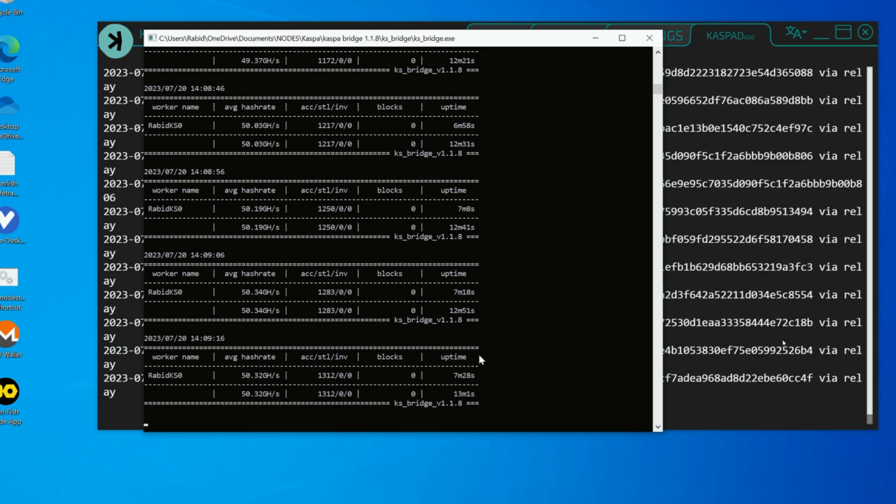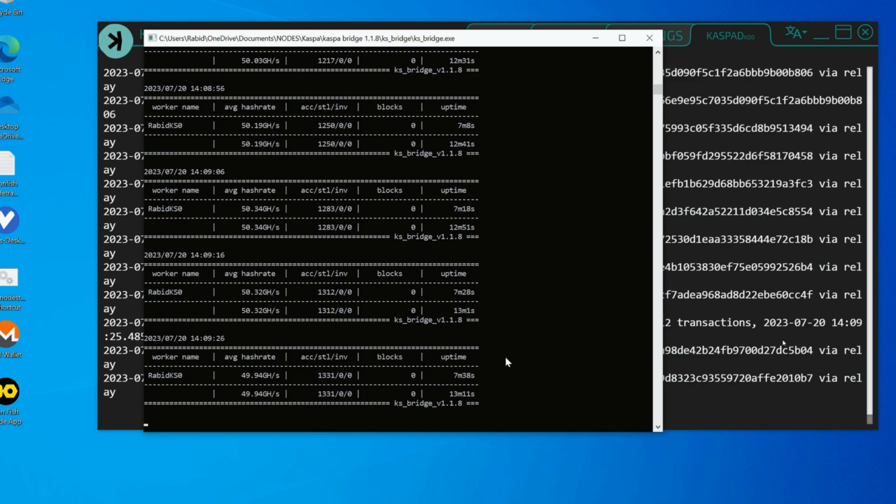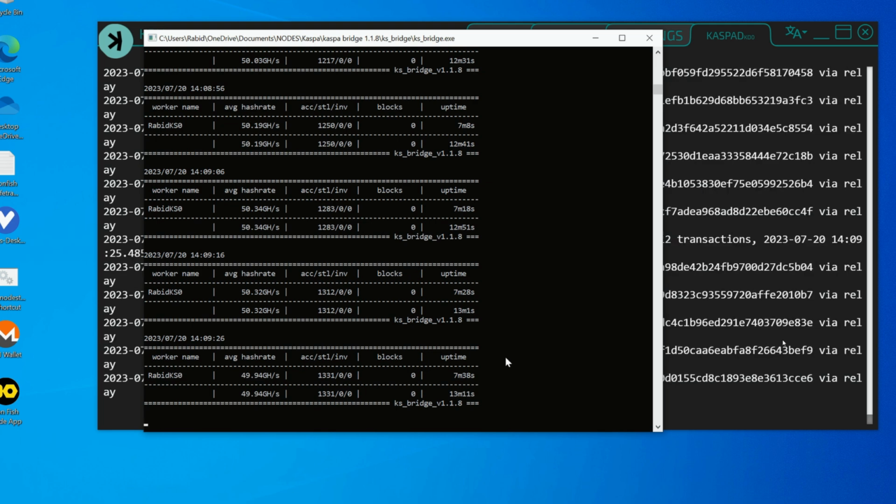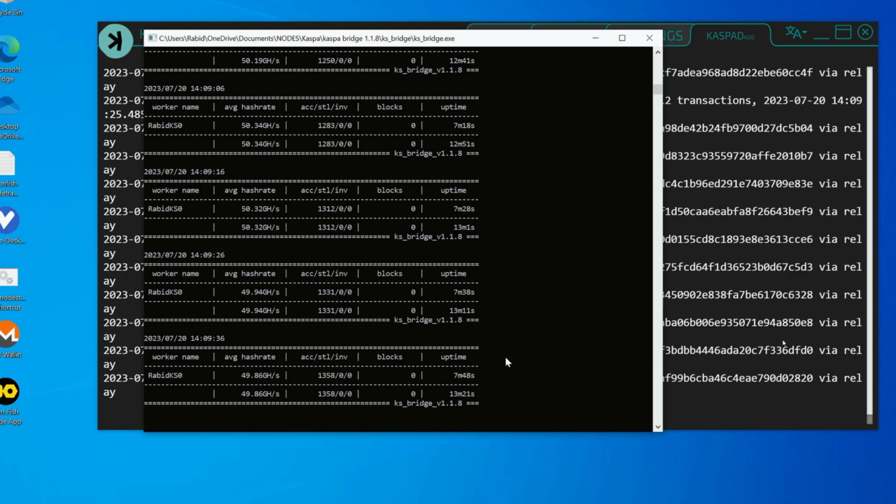Then we'll come back and see if we hit a block or not, if we can find this in our KDX, or if it actually goes to the wallet address. This is actually a good test for me as well, because I'm not sure where the block goes, if it goes to the wallet you're mining with or to your actual node, because I am using a different wallet address.